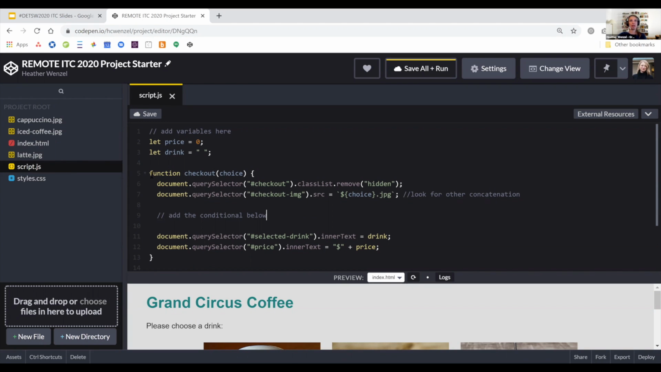You'll notice right here, we have our first function on line 5. It says function checkout choice. So this should look familiar because we saw some sample code in our slides that go over this. This function keyword tells our browser that we are about to write a function. This next piece is our function name.